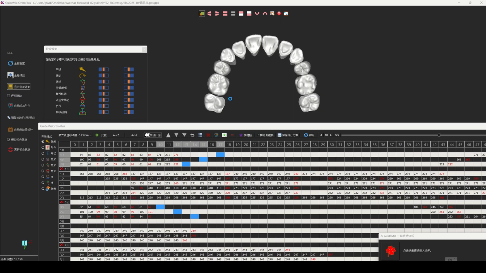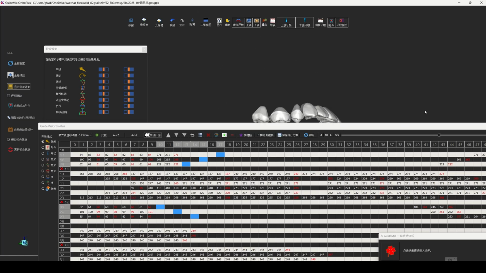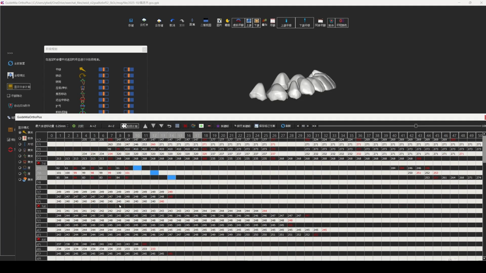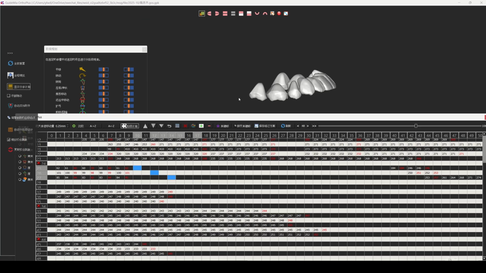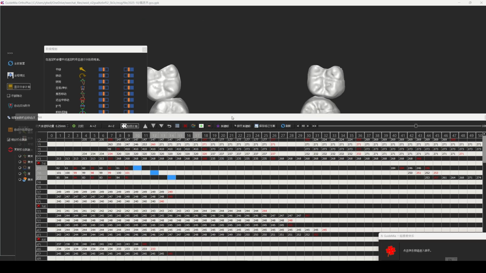Now we do a simulation. You see the rotation first and then translation, and in different stages of the movements, the anterior teeth are aligned. Also, you can see here how the posterior teeth are rotating and going back to the original angulation.